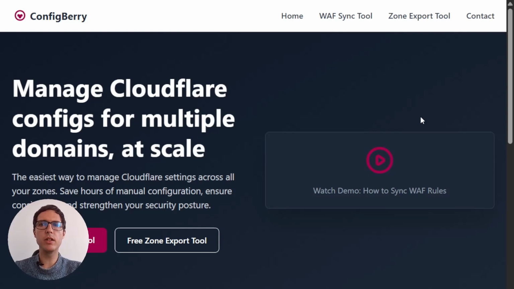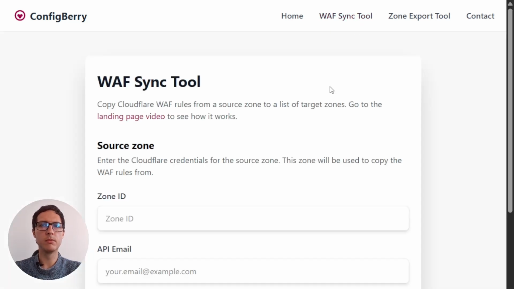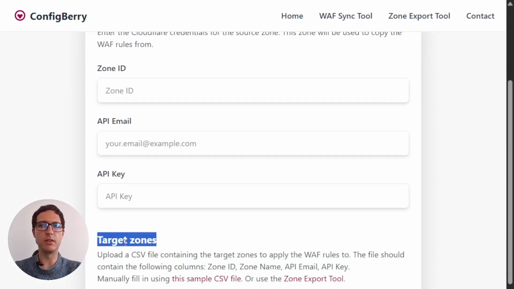Hi there, in this video I'm going to show you an easy way to copy a set of Cloudflare WAF security rules across a large number of domains in Cloudflare. From my site, configberry.com, I'm going to navigate to the WAF sync tool. This is where I can copy the security rules from one source zone to a list of target zones.